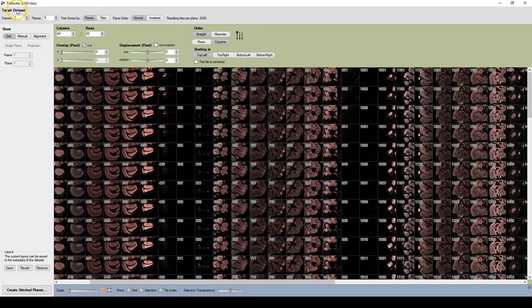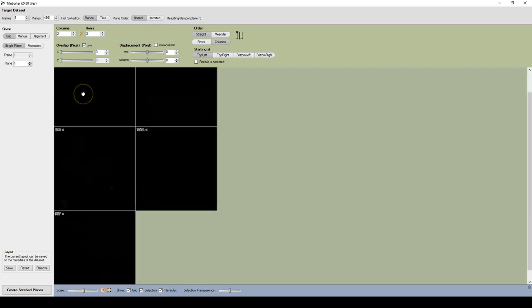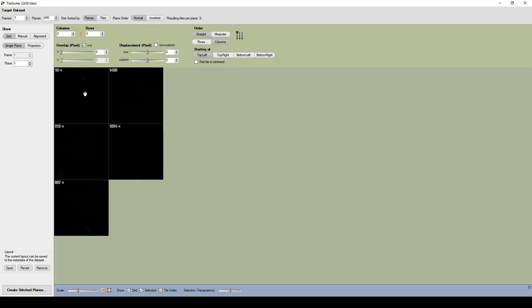You're going to want to start in the top left hand corner and start to give tile sorter information about the image. So in this case I just have one time point, so frames is going to stay 1, and I know that there are 486 planes in each one of the tiles, so I'm going to punch in 486, and then I'm going to see that the tile sorter organizes all of my planes into 5 tiles. We don't see anything in the images because the microscope is actually aimed at a point above the sample in this case, so we're on the first plane of each tile.